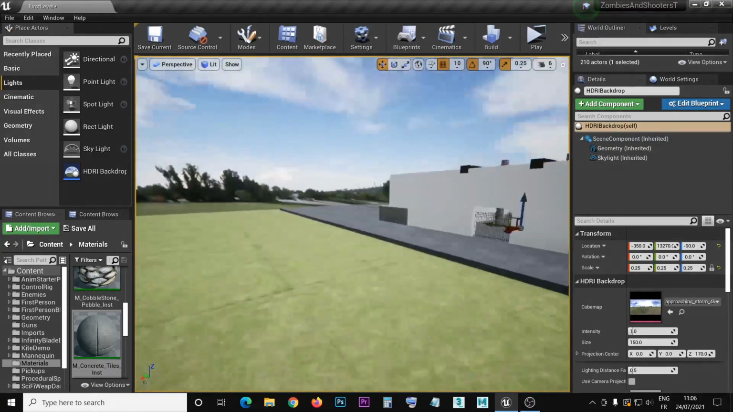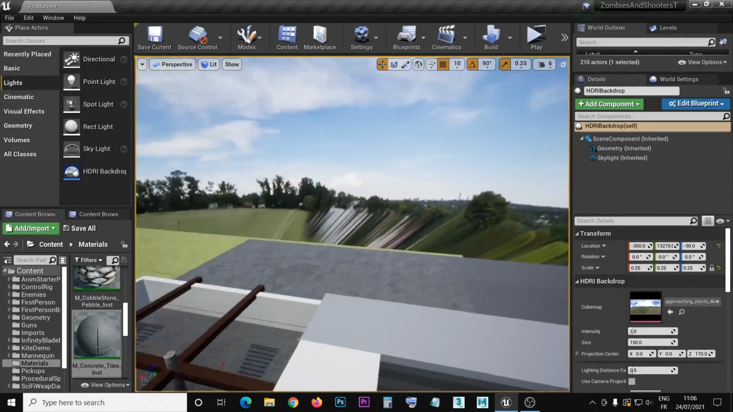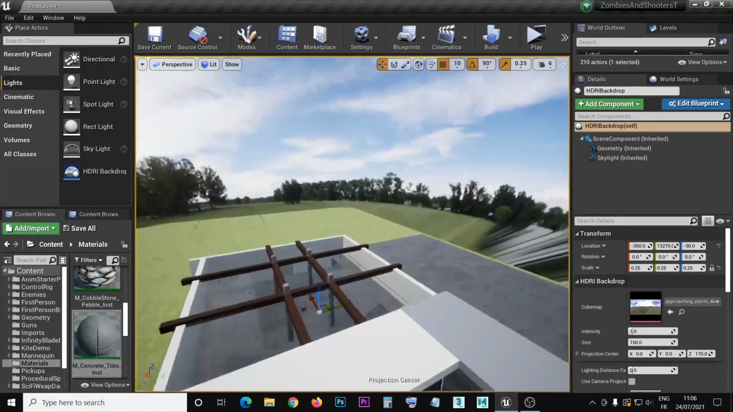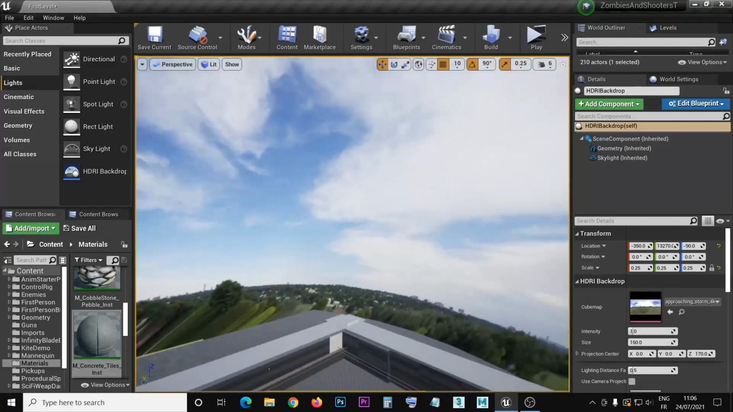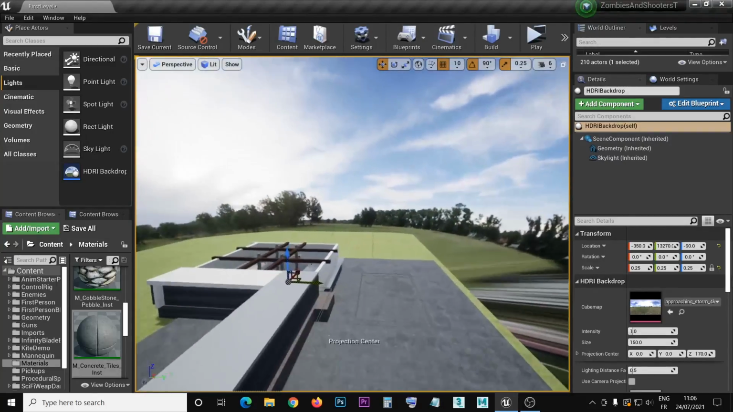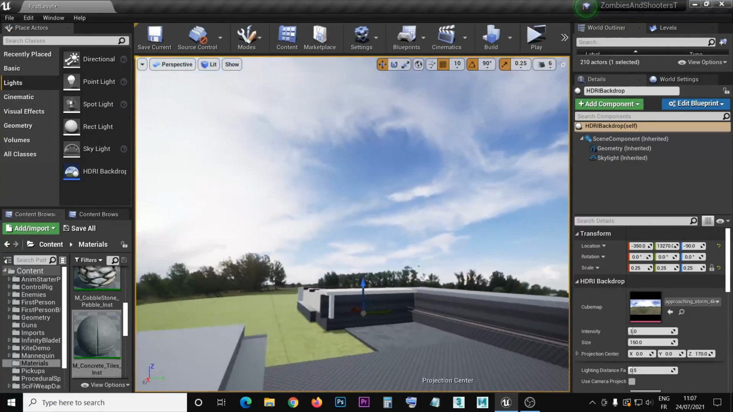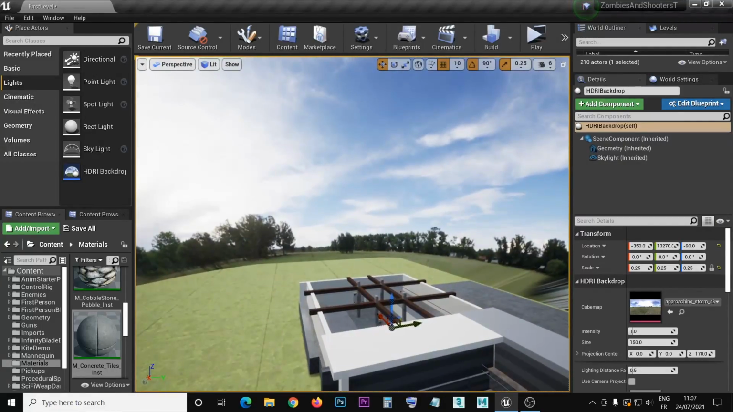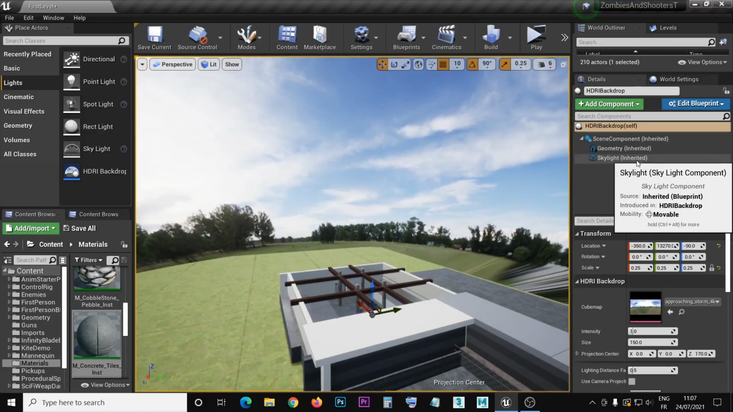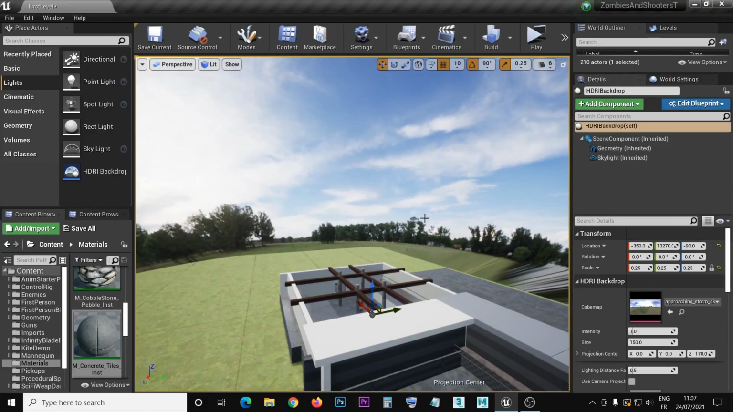Should be okay. Viewed from the inside, it gives a nice panoramic view for the outside of the building. And it's got a skylight component on its own, so no need for a skylight for the scene. For a default skylight for the scene, you have a skylight provided by the Hdri backdrop.